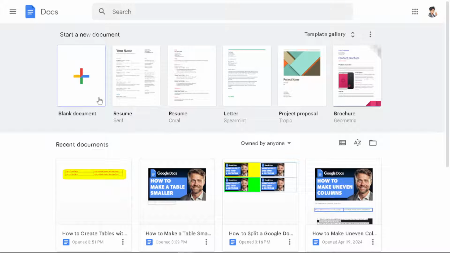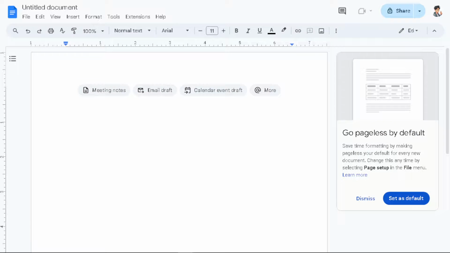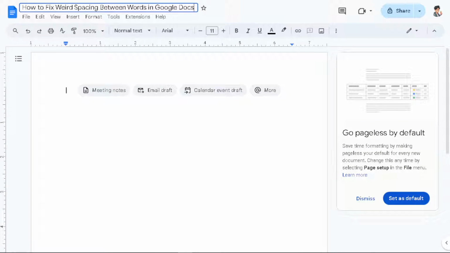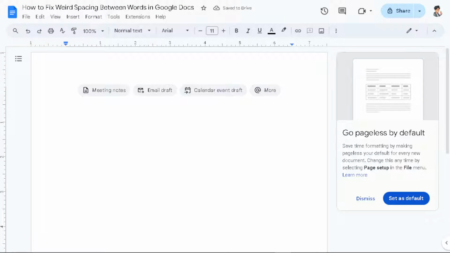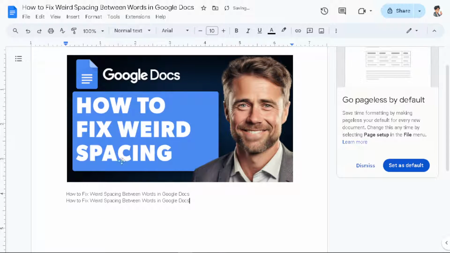Now, for us to be able to fix any weird spacing between words, just click on the blank document. And from here, let's rename the document for now. And the next step is I'm going to put some data below. Okay, so you'll be able to see it.